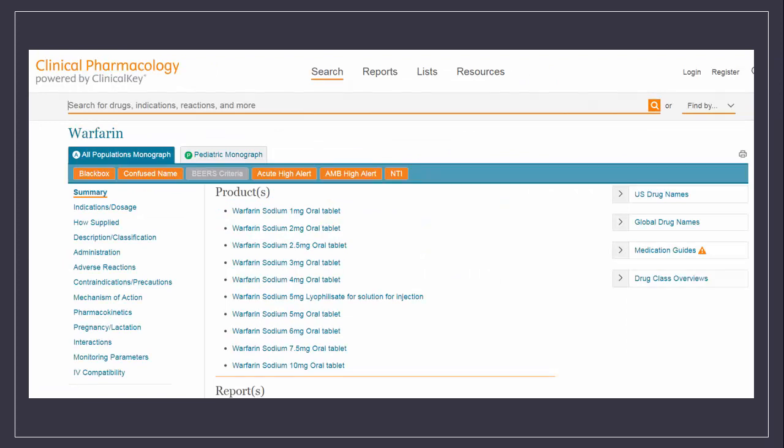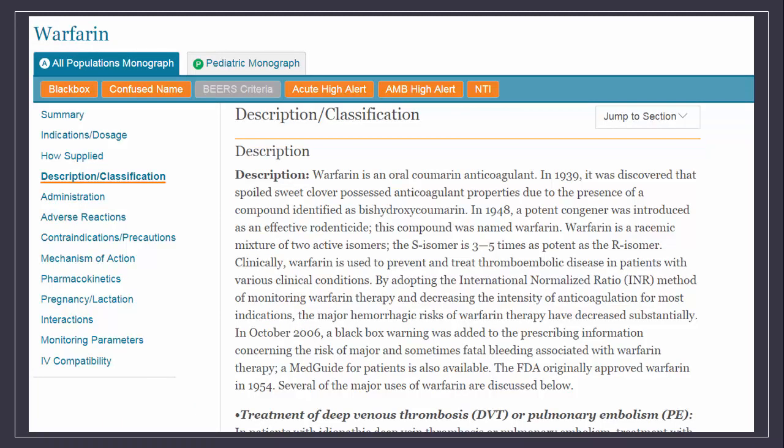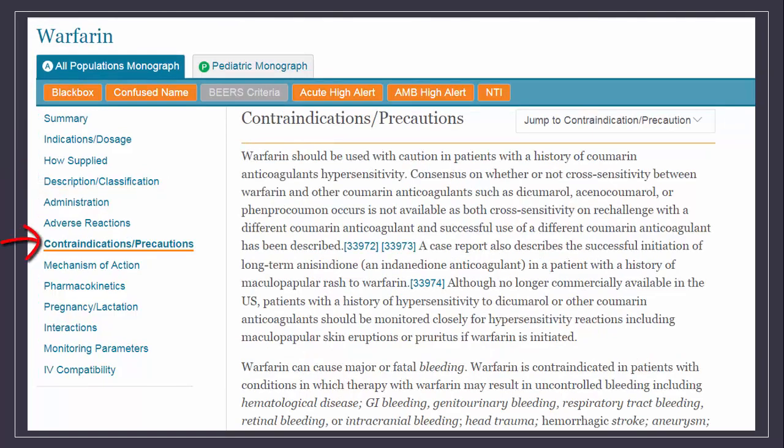So kind of in the middle of the page, it's showing you different ways you can have warfarin, but what I want you to pay attention to is over there on the left-hand side. So first there's a summary of the drug. But if you click different parts, like for instance the description and classification, it's going to give you a description of the drug, contraindications and precautions. So when should people not use it? What are some of the problems that might happen?